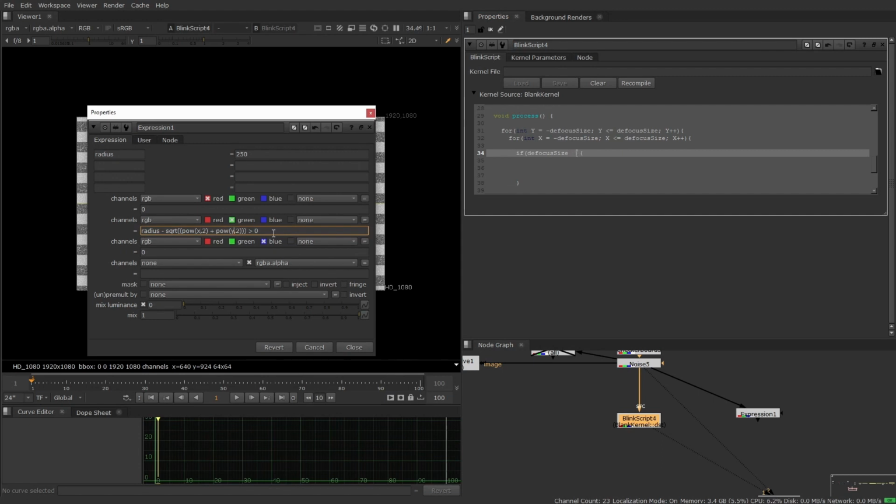First things first, I'm going to get rid of our center pixels here. What I am now going to do is say defocus size minus, and the square root part we can keep. Within our square root, I'm going to space everything out so it's easier to read. We're going to write our pow, and now instead of the lowercase x, which is what our expression is using, we're going to use the uppercase X, comma 2.